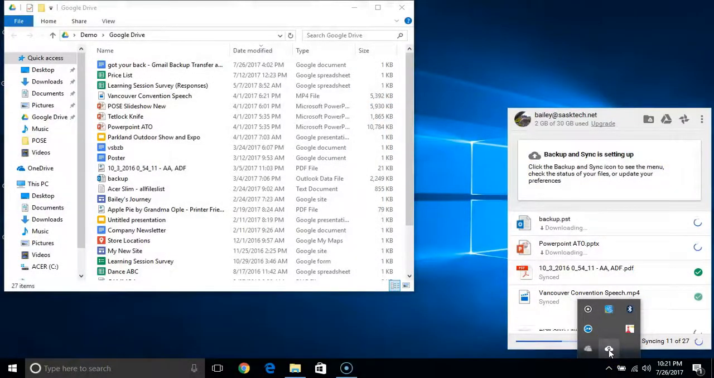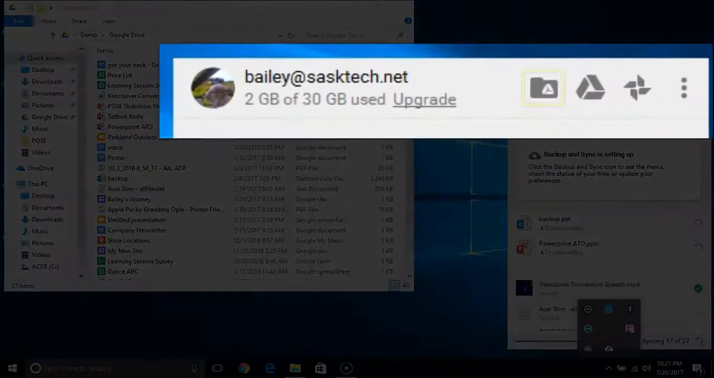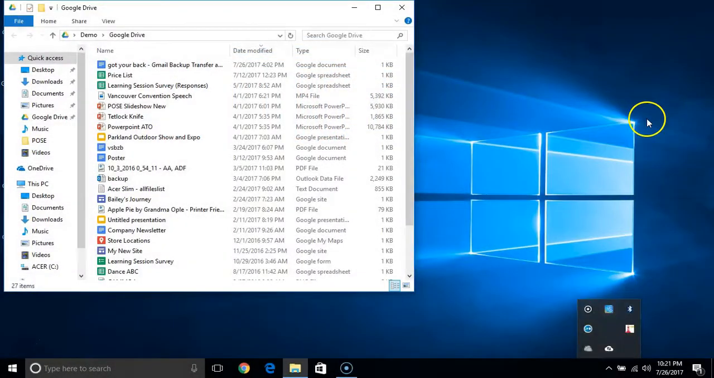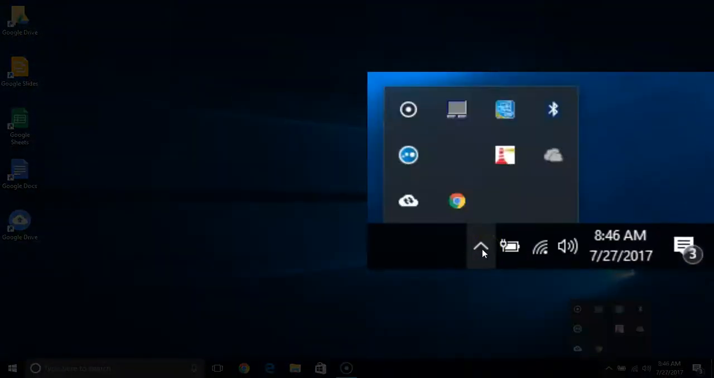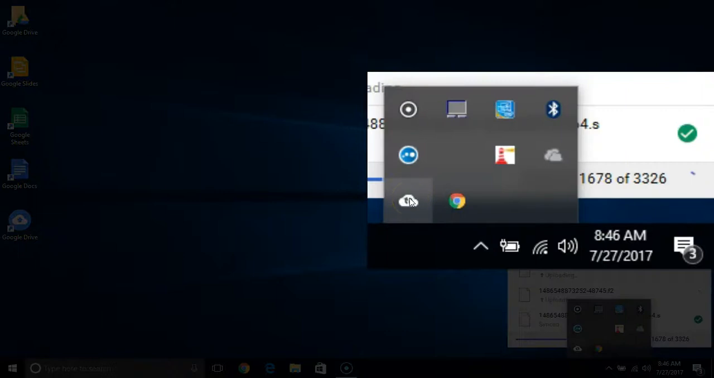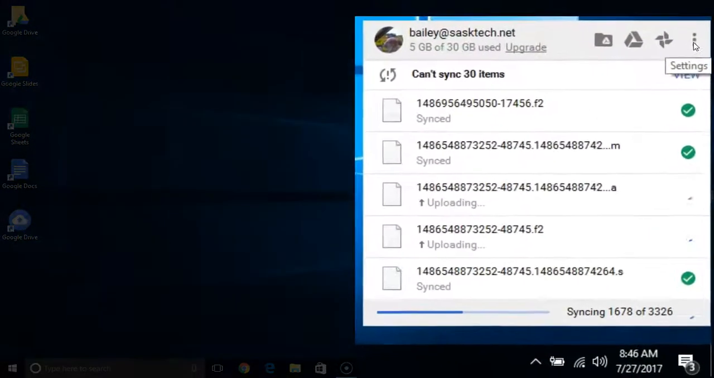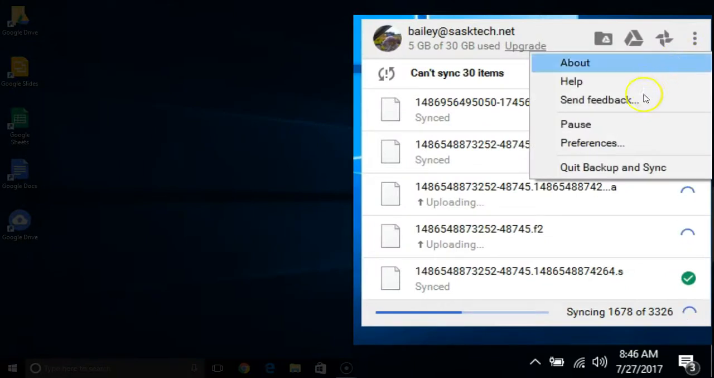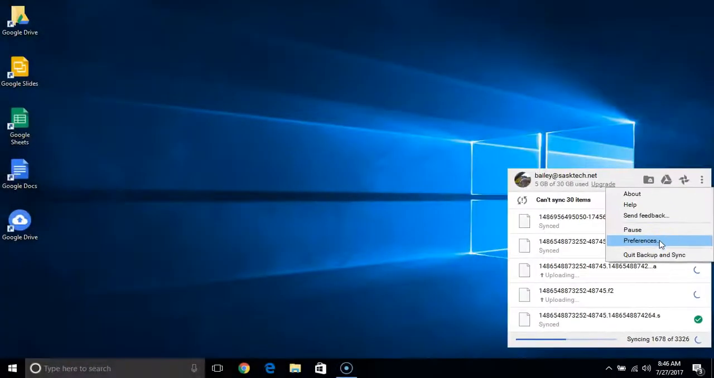When you click the icon, you'll see its full status and links to quickly get to Google Drive on your laptop, Google Drive on the web, and Google Photos, and the menu with your sync preferences. You'll always be able to change its preferences by clicking back on the Backup and Sync utility icon, then choosing the menu in Settings and Preferences.